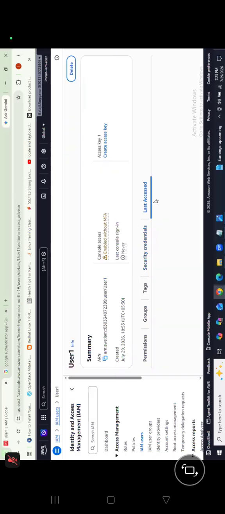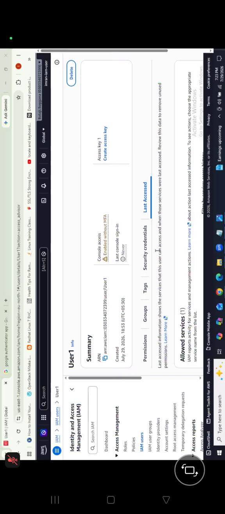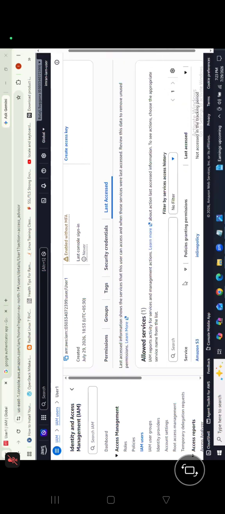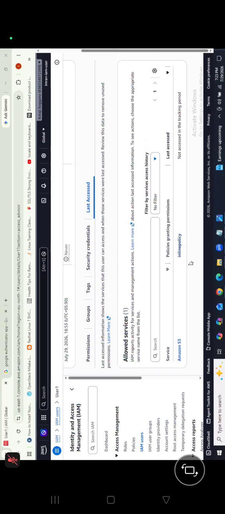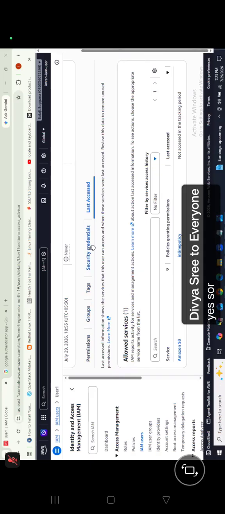Then what is this? Last accessed means how many services you accessed with the help of this user. See, we accessed S3 services with the help of this user. I hope you got it, guys. Each and every point here: permissions, groups, tags, security credentials, and last access. Got it? Very good.